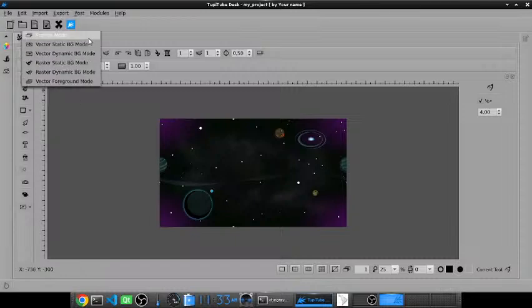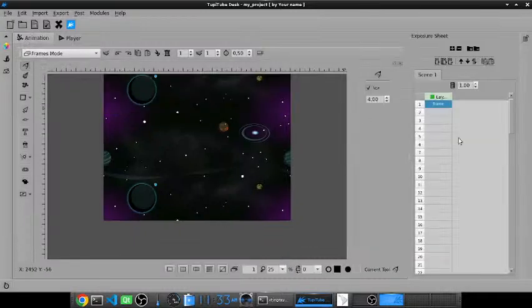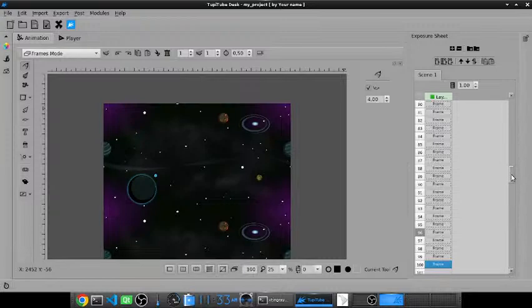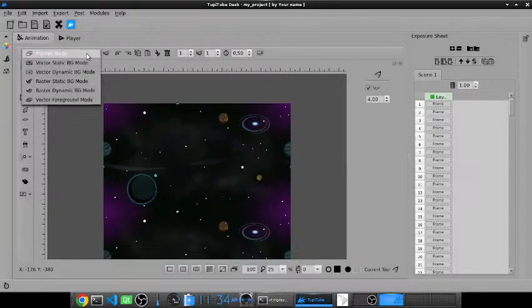Now I'm going to move to the frames mode, and I'm going to add 10 frames for my exercise. It's a simple exercise, so I won't need more than 10 frames to work on it. Okay, now that I have the background ready, I'm going to pick the vector foreground mode.